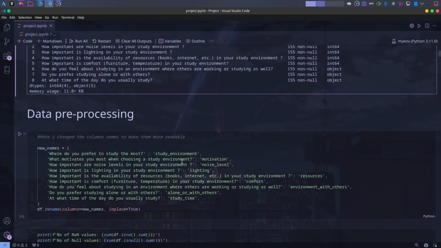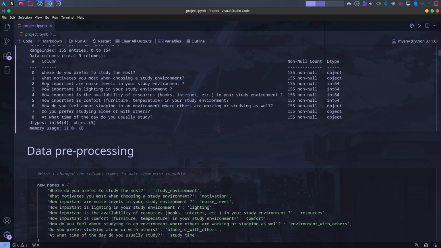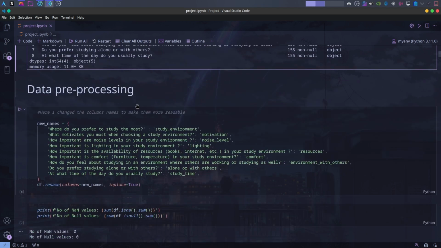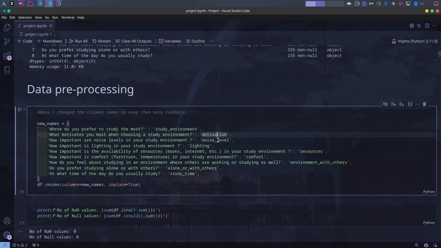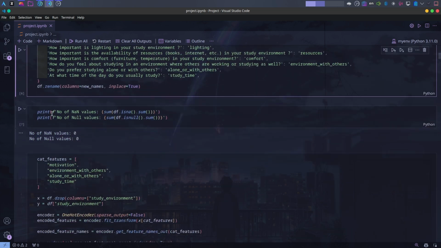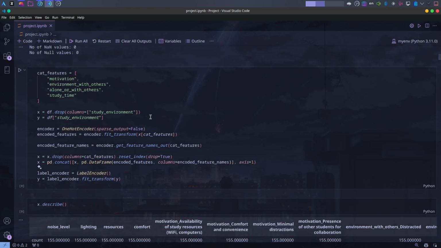And for data preprocessing, we started by changing the names of those columns. As you see here, the names of the columns are questions, so it's kind of hard to deal with. We just changed them to some simpler names like study environment, motivation, noise level, etc. And we checked if there are any NaN values, or not a number, and null or missing values, and all of them are zeros, so there are no missing values in our dataset.